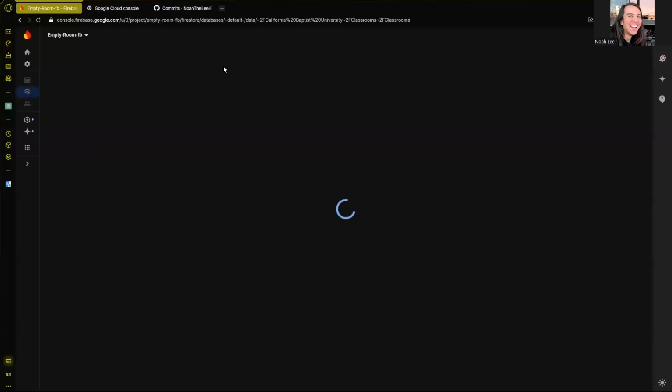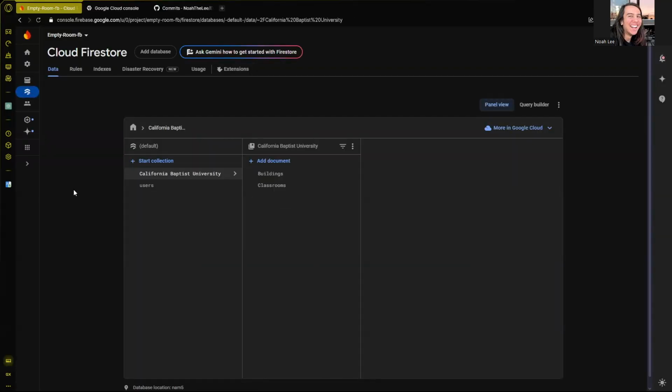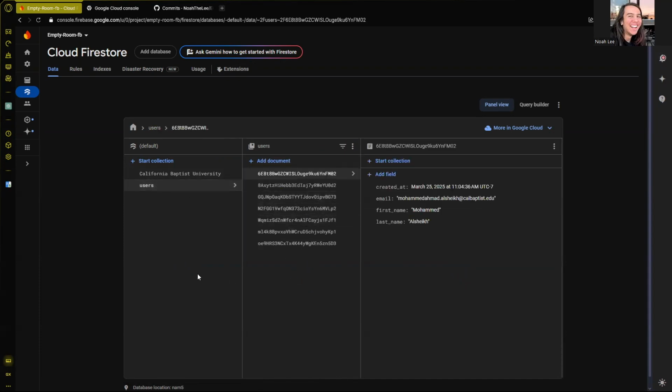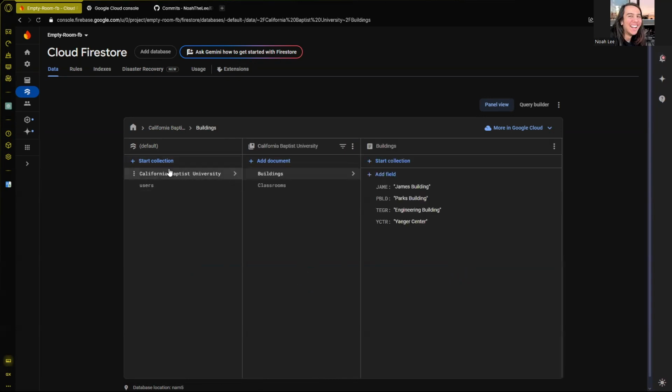I apologize for blinding you there with the white screen. So here is the final implementation of Firestore rather than the real-time database. Mohammed is working with users. I don't touch much of this. The California Baptist University collection here is the primary one. This is, again, with the implementation that in the future we might be able to have multiple universities. So for instance, we could have University of Riverside, University of California here, and then have the same kind of information embedded in here.